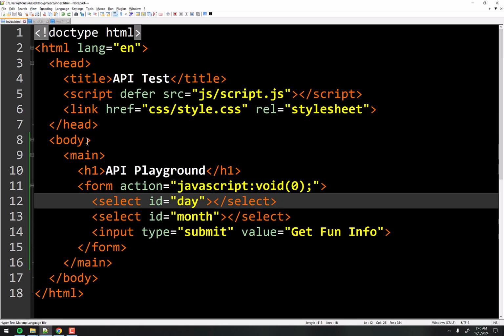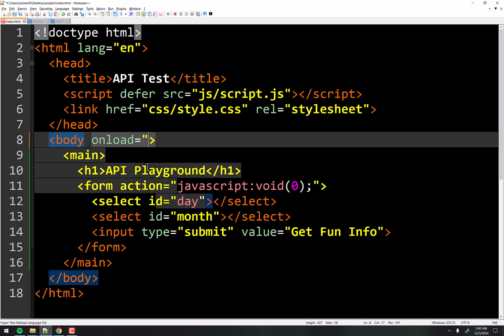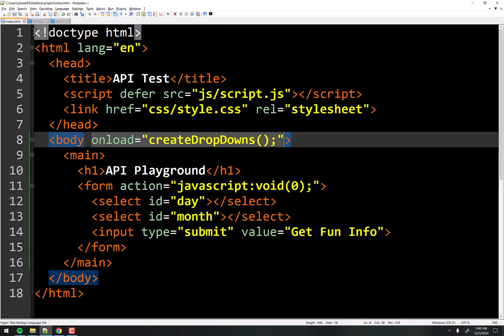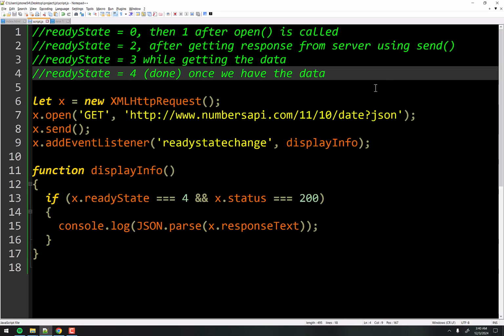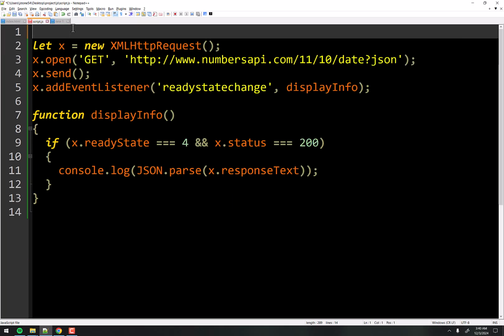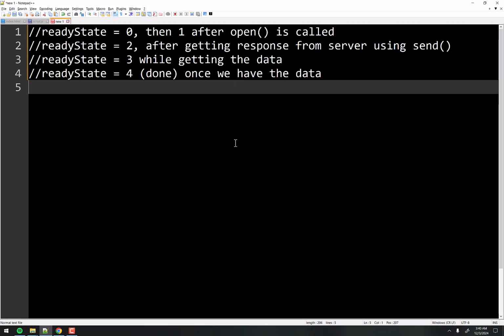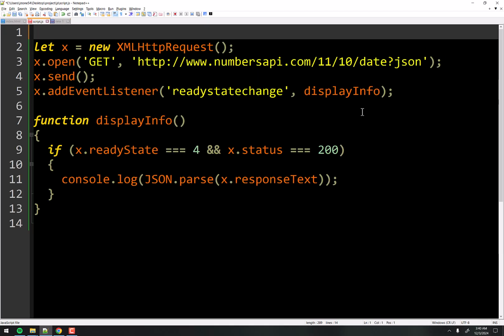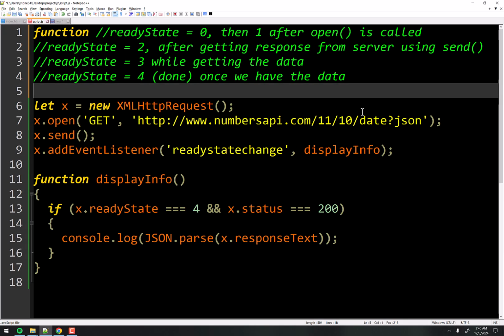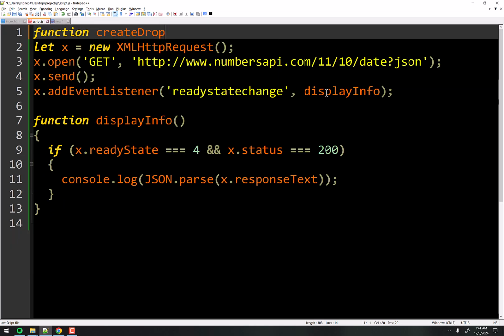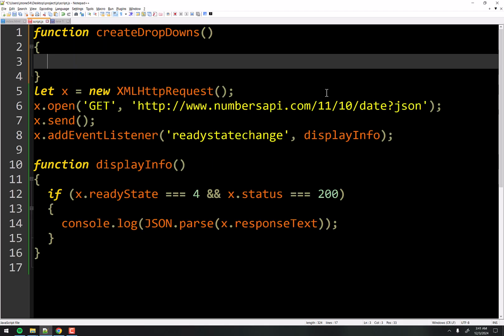And what we'll do is just right here on load, we'll say create drop downs, and we'll make a function that does that when the page loads. So that's easy enough. I'm actually going to remove these comments, but I'm not going to delete them. I'm going to put them over here, and I'll put them back at the end when I give you the code. All right, so here's a function, createDropDowns.